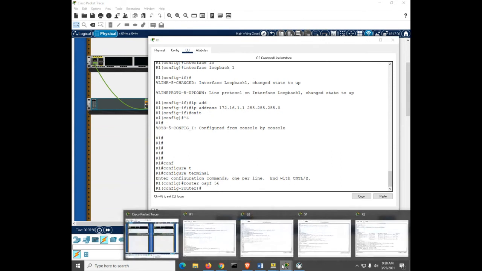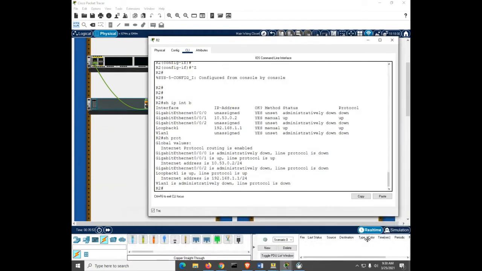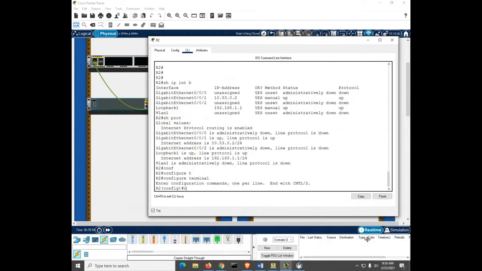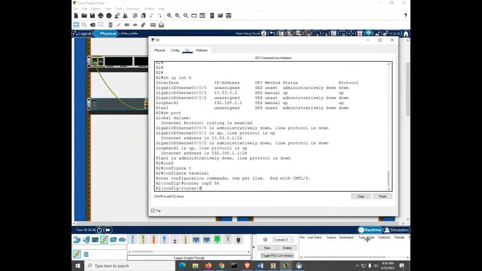Okay, I'm supposed to do the same thing on our router 2. So I'll go to configuration mode and say, I'm sorry, router OSPF. The process ID doesn't have to match, but some people are superstitious and they just make it match. They don't have to match. The area IDs must match.